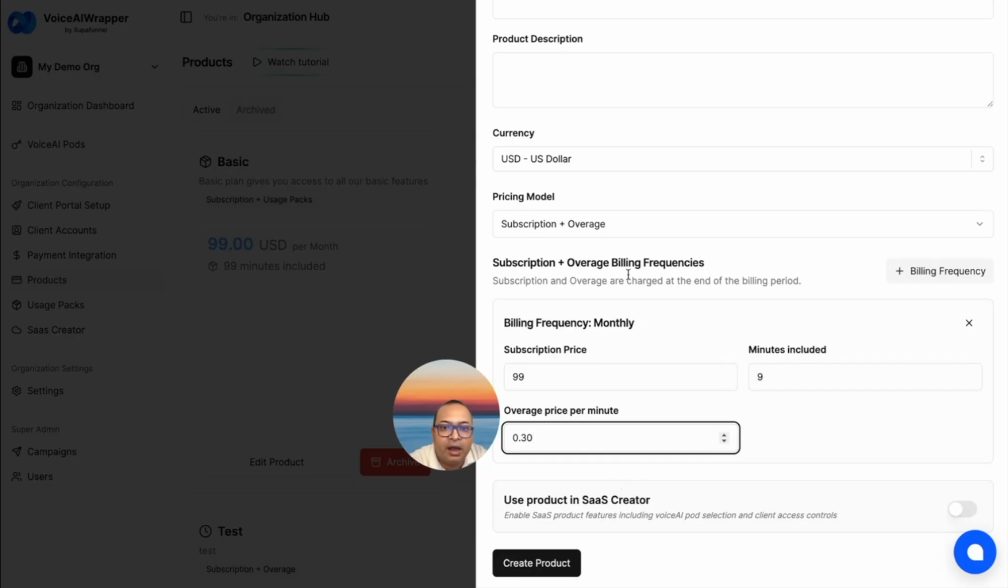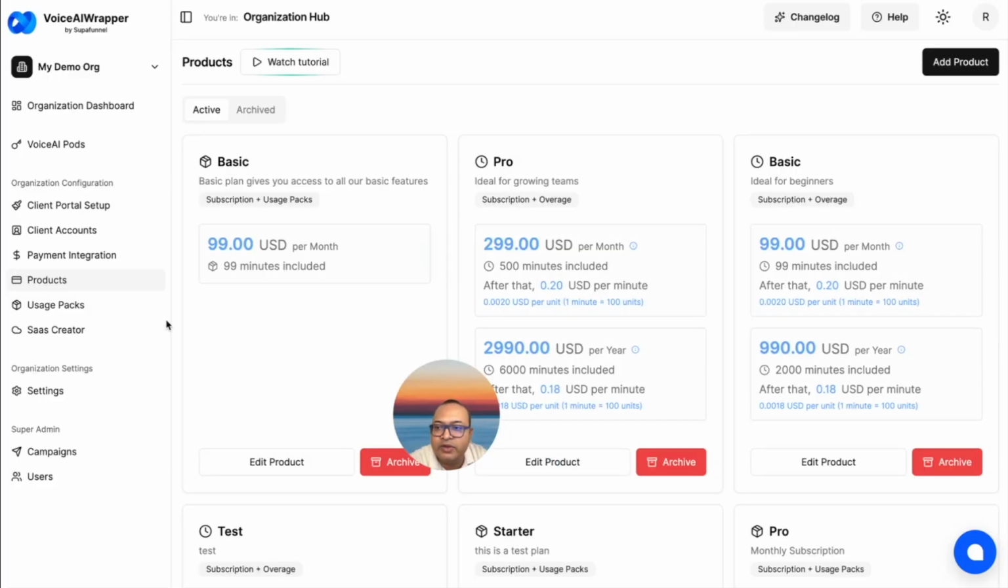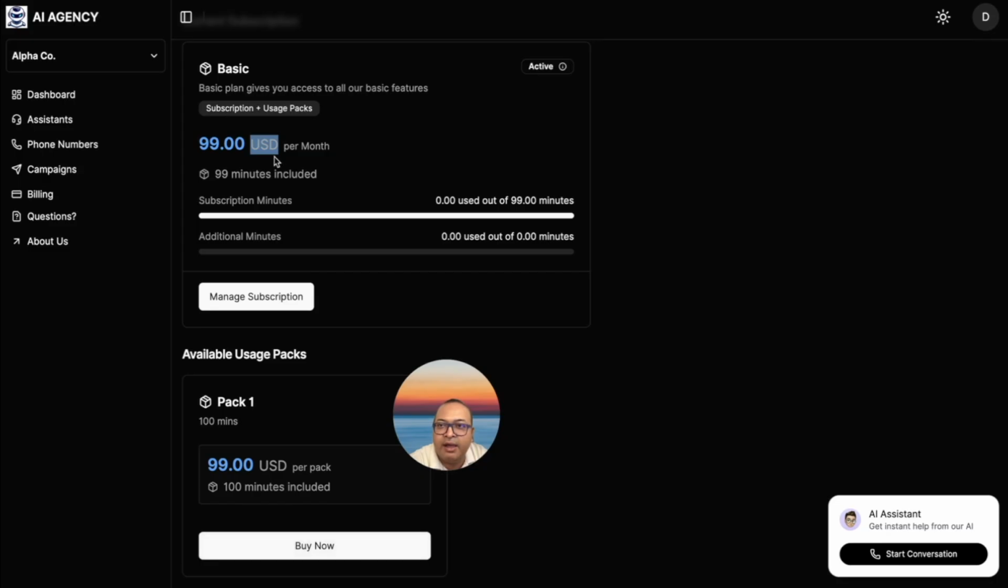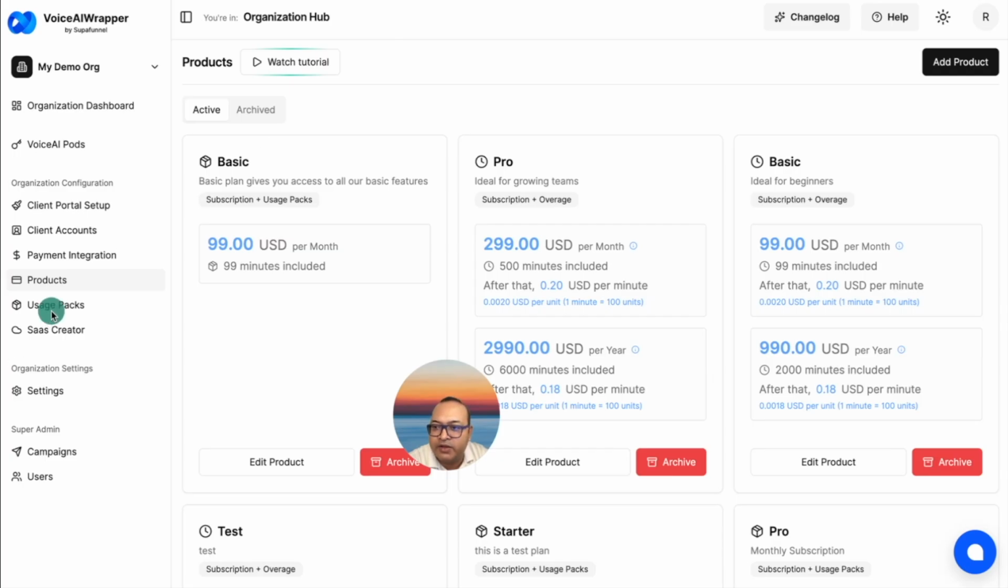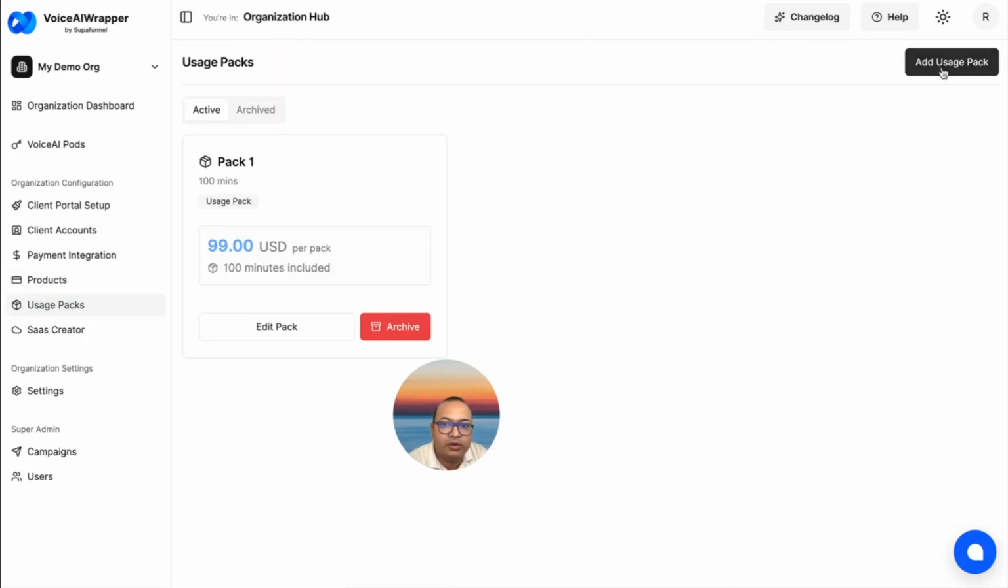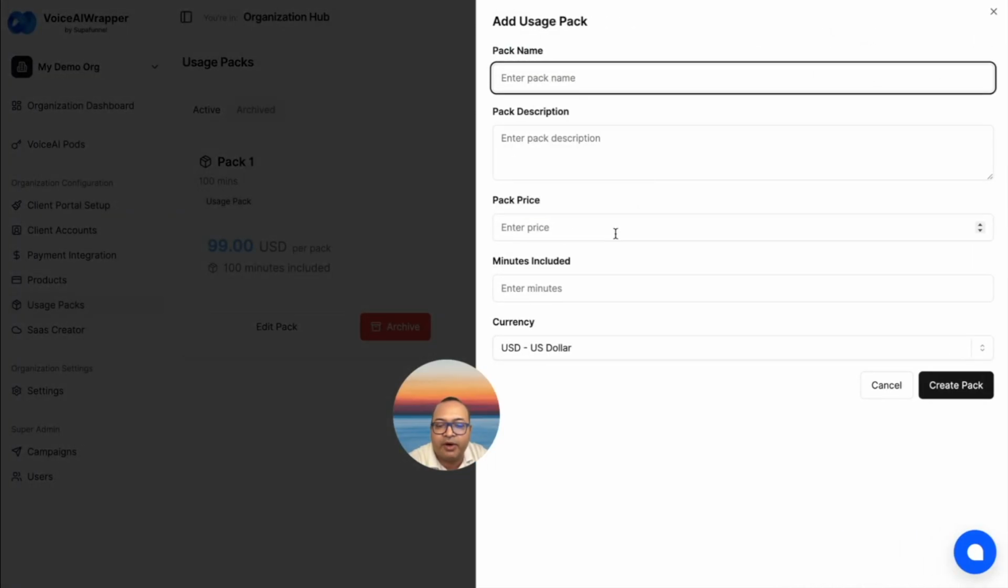Similarly, when you create usage packs, these are voice packs that your clients can top up, right? So when they go to the billing portal and they need a few more minutes, they can buy usage packs from inside their client portal. Usage packs can be created here. It's pretty straightforward. All you need to do is define the number of minutes and the pricing.